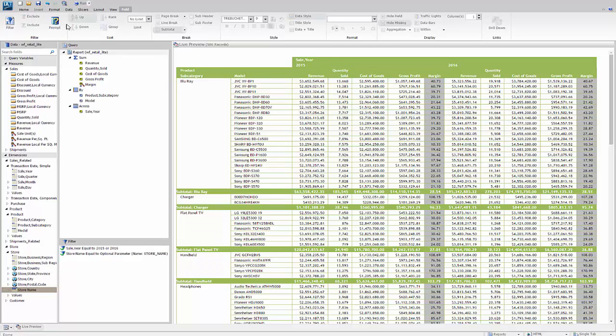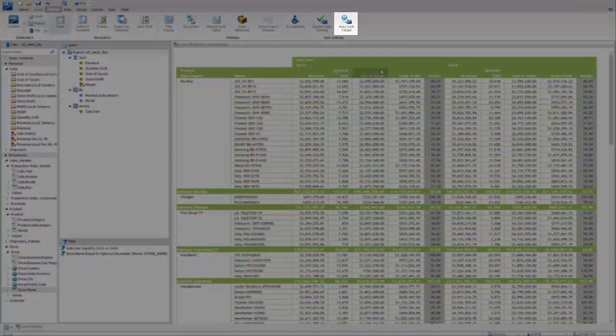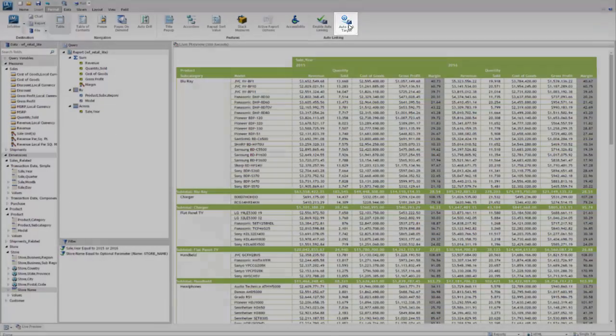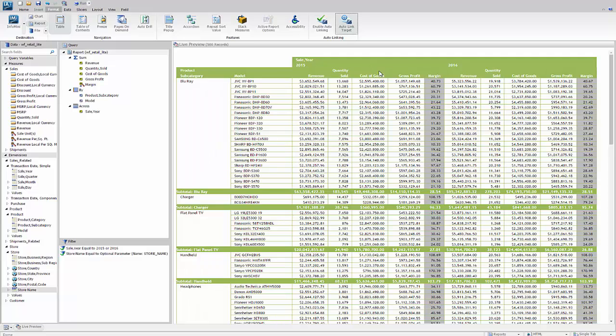Now to make it an auto link target report, we go to the Format tab. You'll notice there's an option here that says auto link target, and we'll select that. That means that other reports that have store in it can find this report to drill to find out for that specific store all of these measures and metrics.